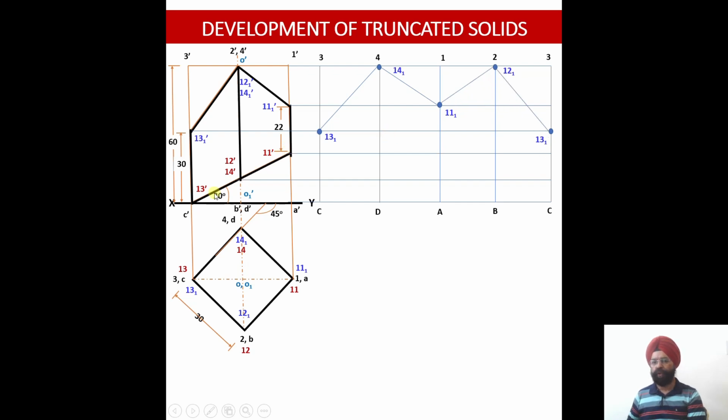Corresponding to the lower cutting plane, you see the vertical edge 3C, 3 dash, C dash, has been cut by the second cutting plane at the bottom. So my C point will give me 13. So this will be 13 and this will also be 13. That is, 3C has been cut by the second cutting plane at the point whose name is 13. So no suffix is there, and the color has also changed to red over here.